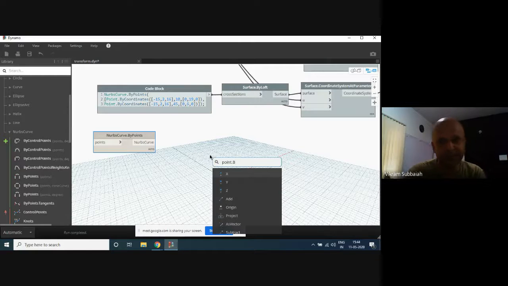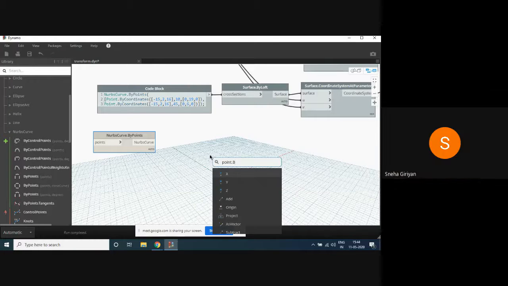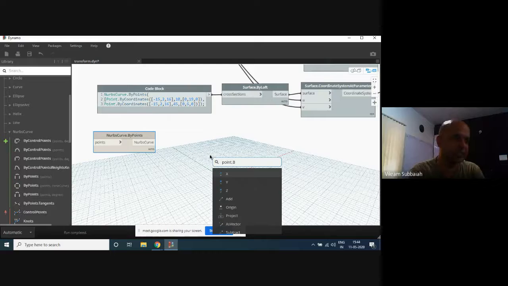There's one start point, there's an end point. The third point doesn't necessarily need to be the midpoint. And we can have multiple points with a NURBS curve. We don't have to have 3, but 3 is a minimum for a NURBS curve, but you can have 100 also if you want. And you get an undulating curve.